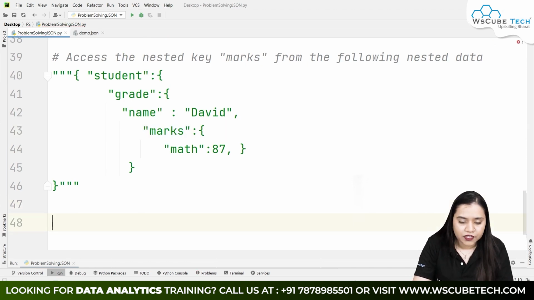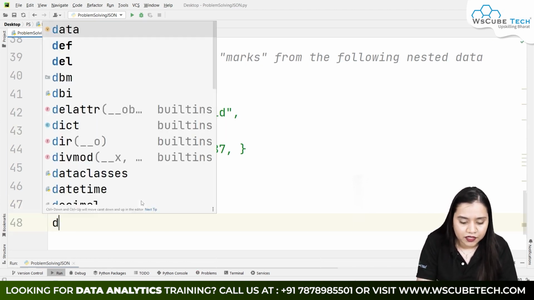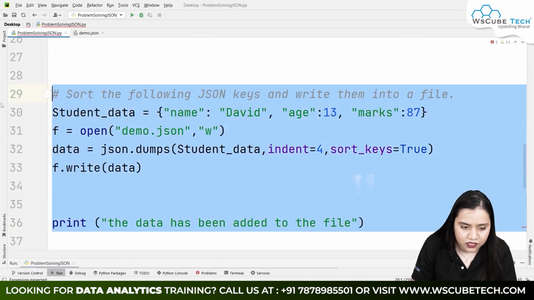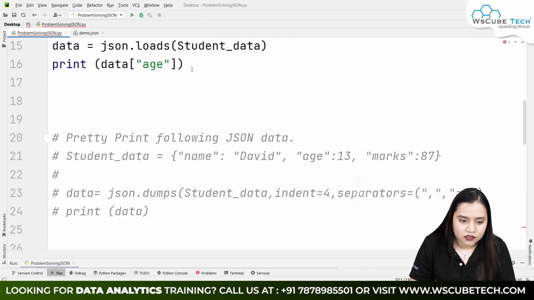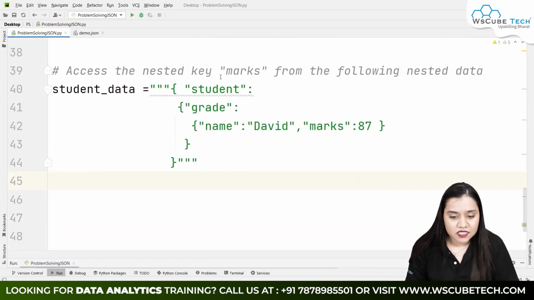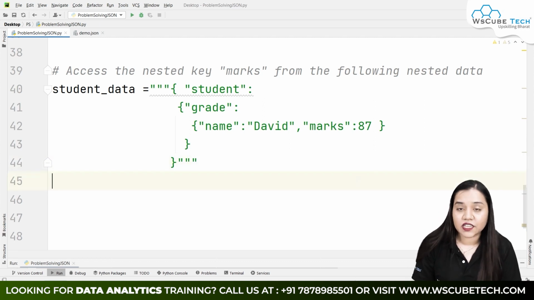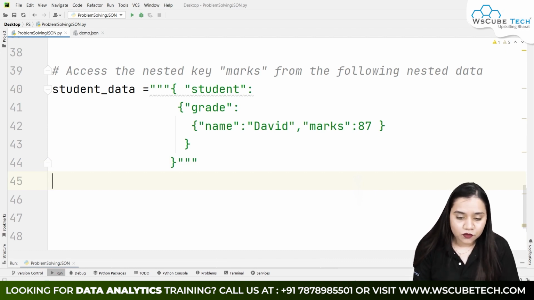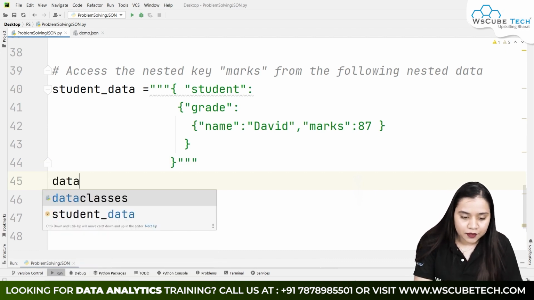Okay, so first of all, we need to load this data. So for loading, we'll be creating a variable data. Data is equals to, I'll keep the previous data also inside the comments. So guys, moving ahead to our next question, it says access the nested key marks from the following nested data. So this data is in the form of a JSON. What do we need to do? We need to first convert it into our Python object, and then after that we need to access the marks over here. So we will be writing a variable called data.